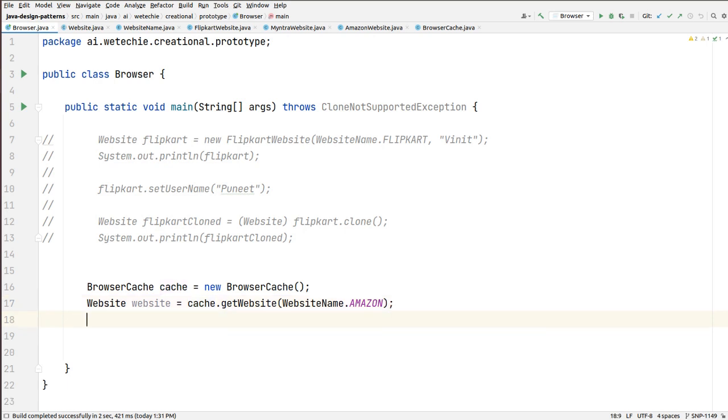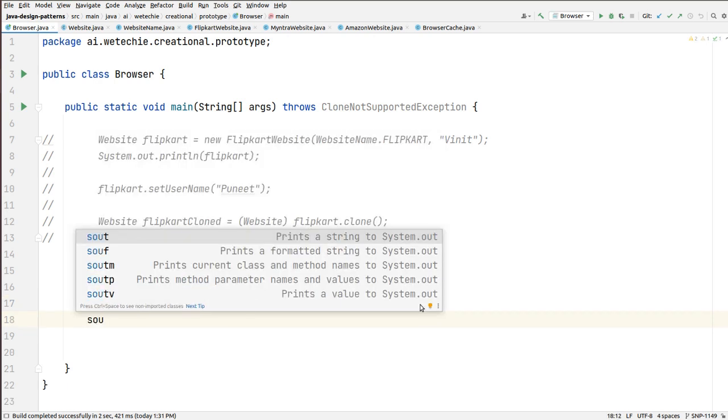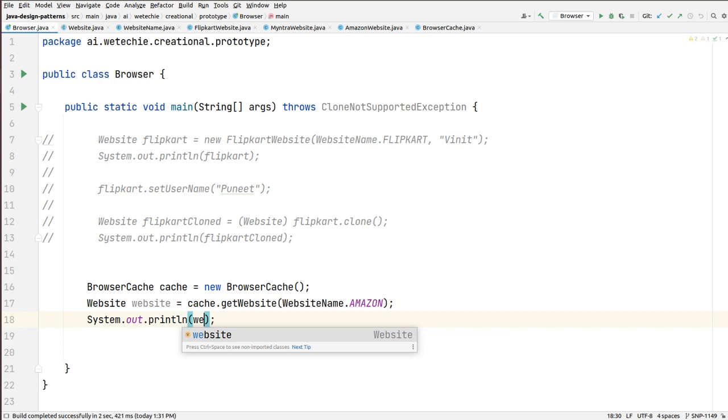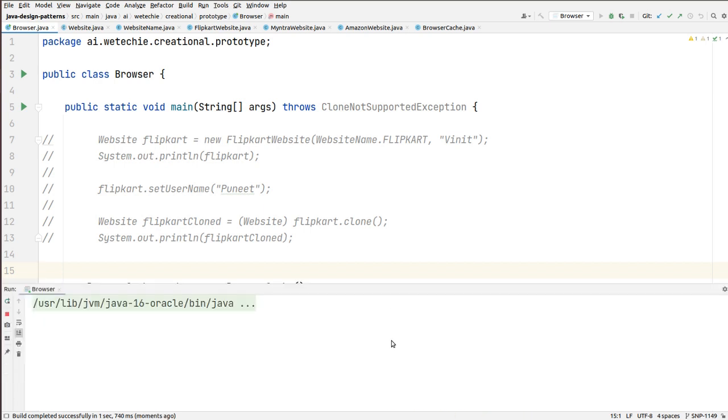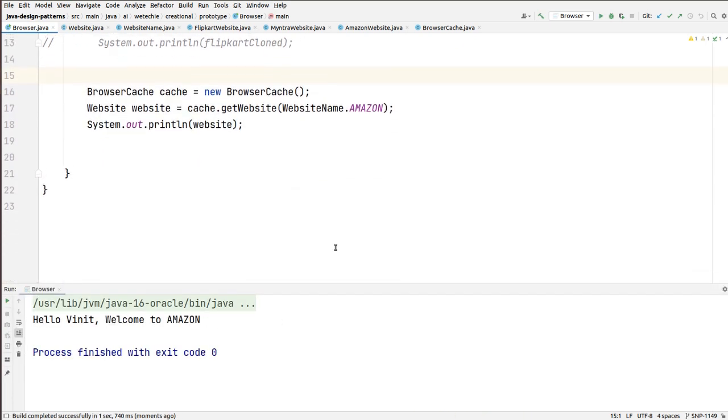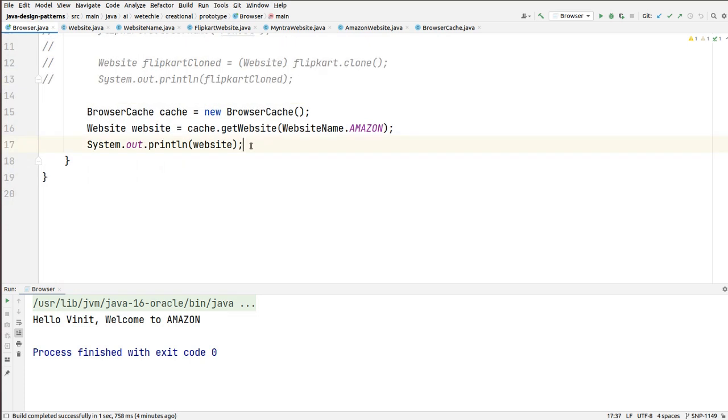Now you can see we have the reference, and I'm printing this website reference. Now let's run this again. See, hello Vineet, welcome to Amazon, right? Now if you want to change the value of the object by using the website reference, you'll be able to do it only for this reference. For a similar reference you won't be able to do this.